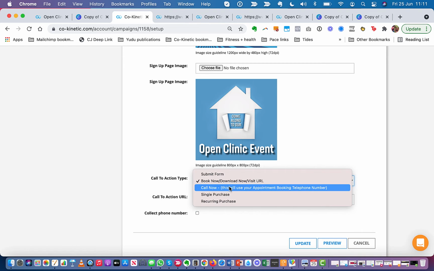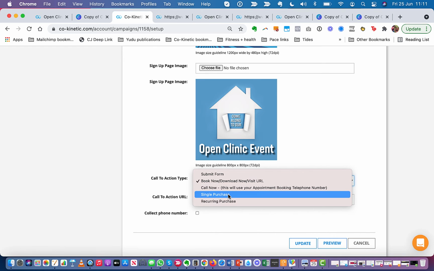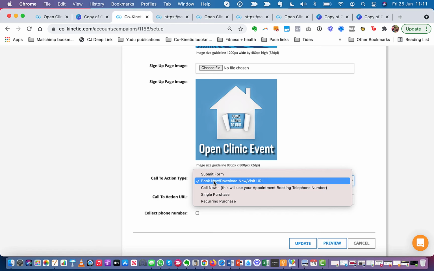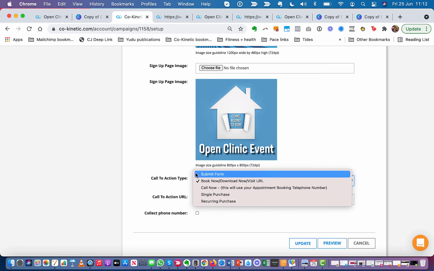Other options you've got in here is you could get them to call you. You could charge them to attend this event if you wanted to. So you could just do a single purchase there, and you could even set up a recurring purchase, but you probably wouldn't for the purposes of this. So you have different options. Probably the two most common ones are either just to submit the form and collect their details, or to redirect them so that they can download a ticket or go to your booking system. It will still collect their details regardless of which option you choose here. So it will always collect their details.